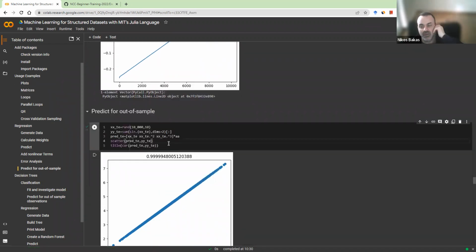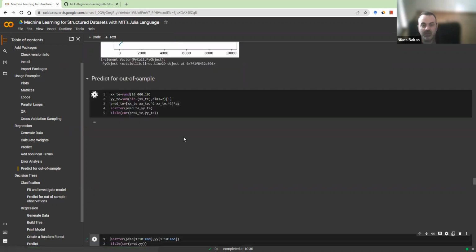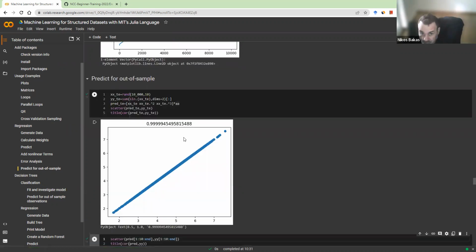And again, I can predict for out-of-sample observations. I produce a new matrix X test with random numbers. Again, I raise this to the power of 2 and 3 times alpha. And I now have an accuracy, a Pearson correlation, of 0.9999, etc.